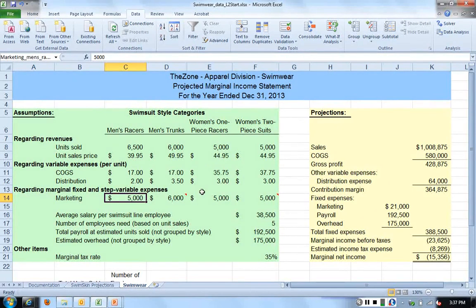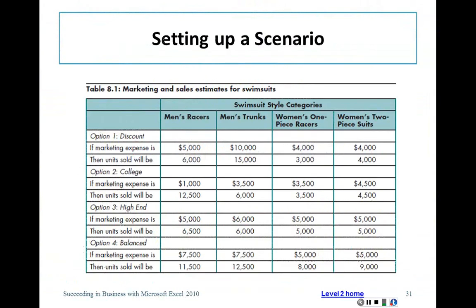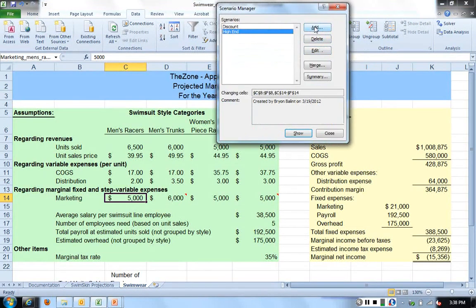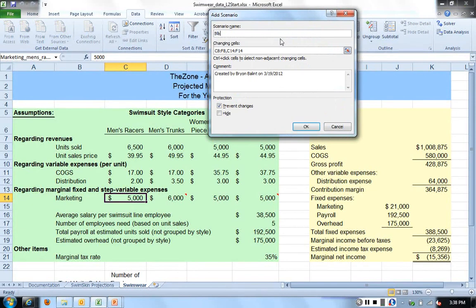Well, let's say I'm going to come in and define a new scenario now. So now I'm going to do what we call the balanced scenario, and this is sort of an all-out marketing blitz where we're spending a good bit of money across all four categories. My marketing expenses now are going to be $7,500, $7,500, $5,000, and $5,000. So if I come to data, what if analysis, and scenario manager, I will add a new scenario called balanced.